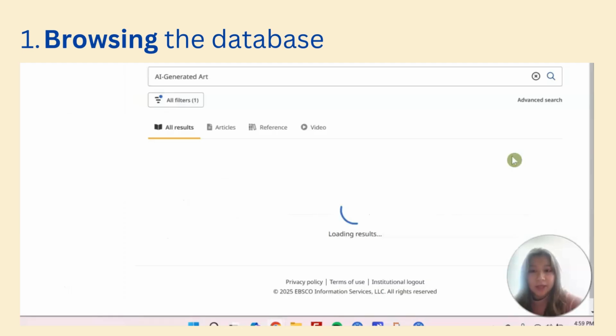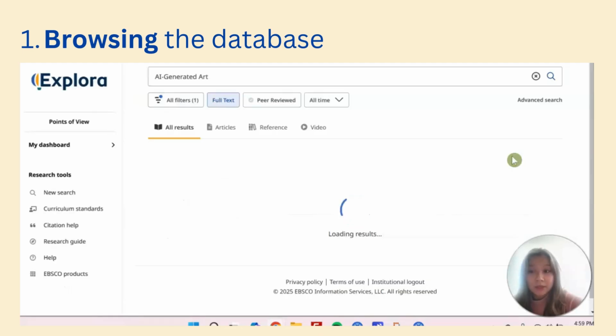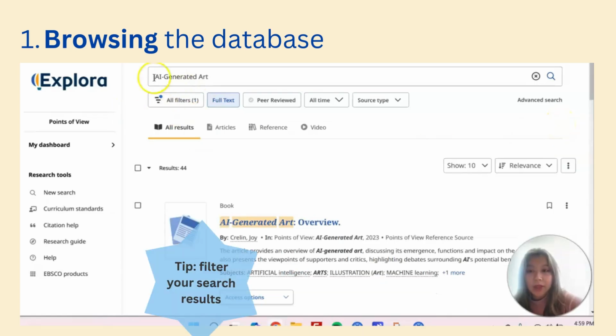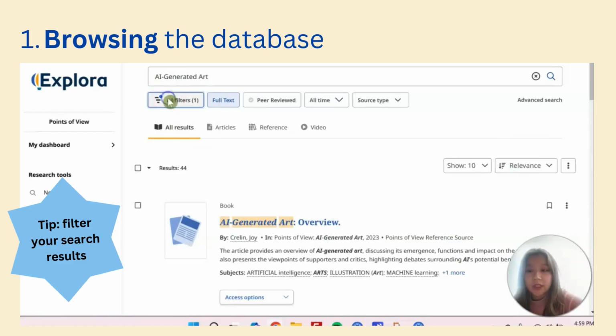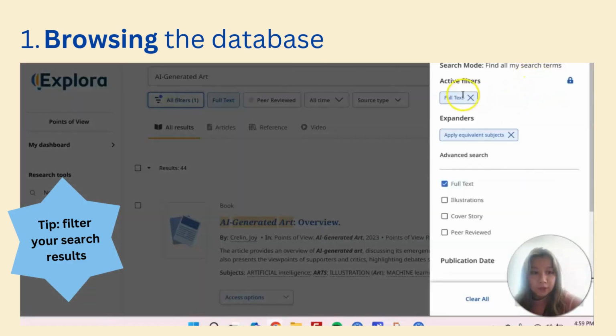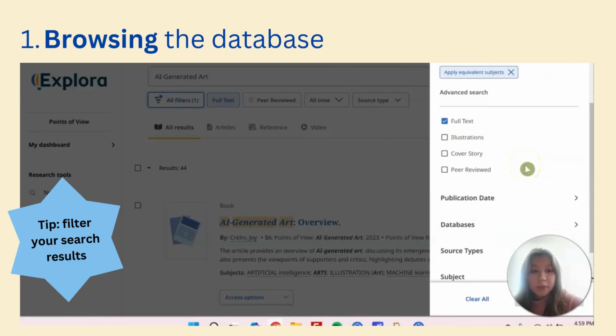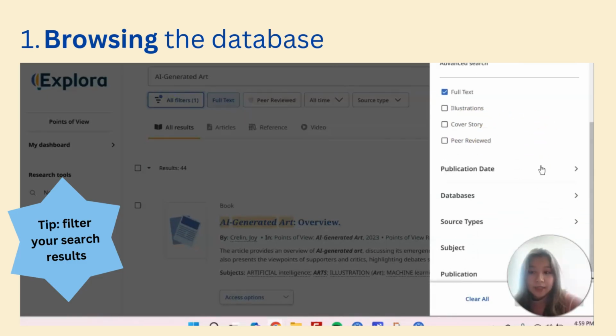Back on the subtopic page, if you scroll to the bottom, you can click View All Results for every resource on this topic. And with so many results, it may feel a little overwhelming at first, but remember that you can always filter your options. For instance, you can view full text only, you can view the content with illustrations, peer-reviewed, or you can sort by the date for the latest takes.